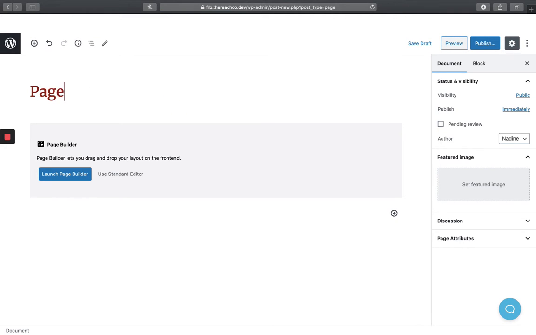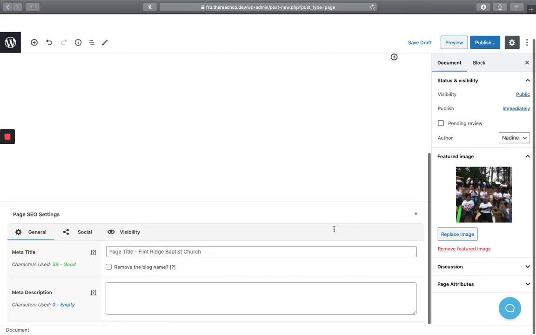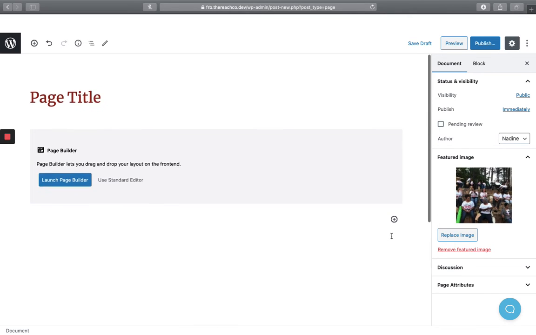So here is my page title. Here is my featured image. And when I scroll down, here is my meta title and my SEO meta description. And so this tells Google, in a nutshell, this is what this page is about. And you want to go until it's green over here. So around a tweet or a little longer than half a tweet is more than enough usually.